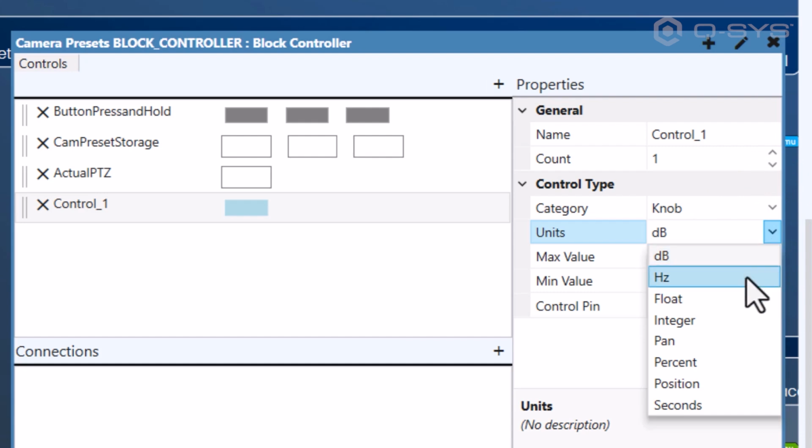dB, nope. I don't think that's going to be right. Hertz, no. Float, no. Pan, no. Percent, position, no. So it really kind of comes down to integer and seconds. Yeah. And I don't really think it matters necessarily. To me, integer makes the most sense. I agree with that. I think that integer is an easy thing for them to keep in mind.